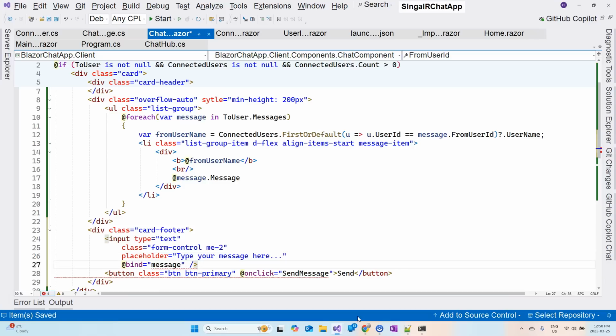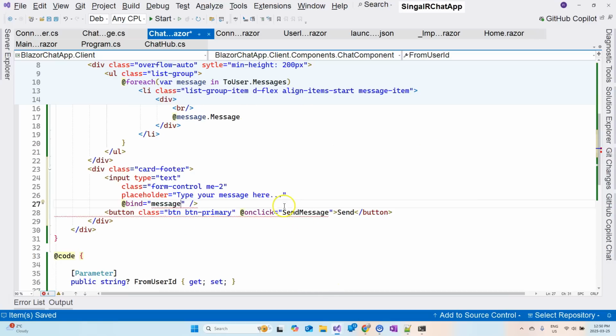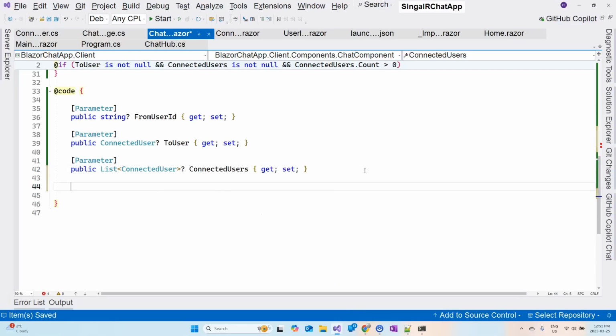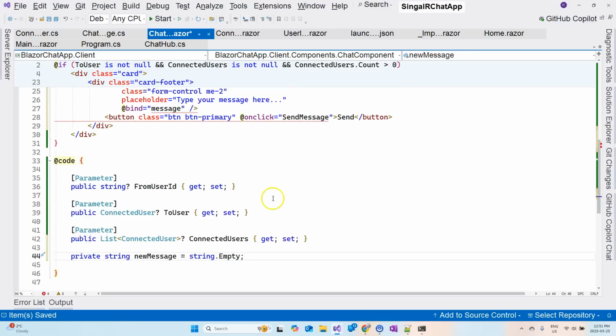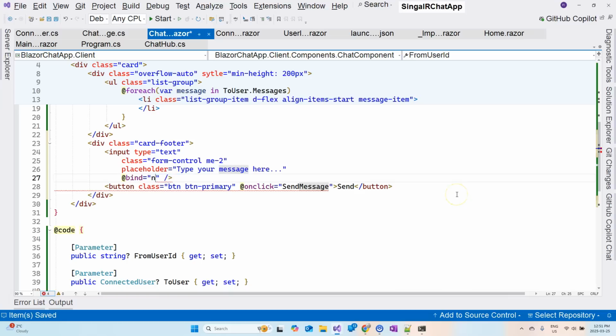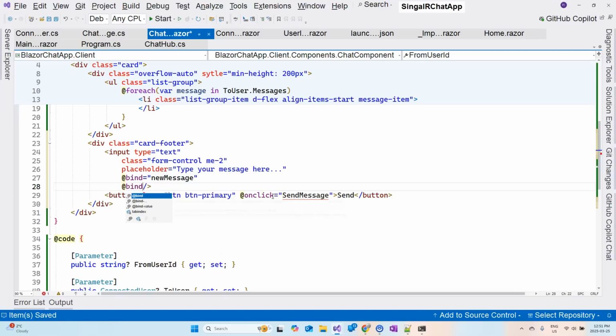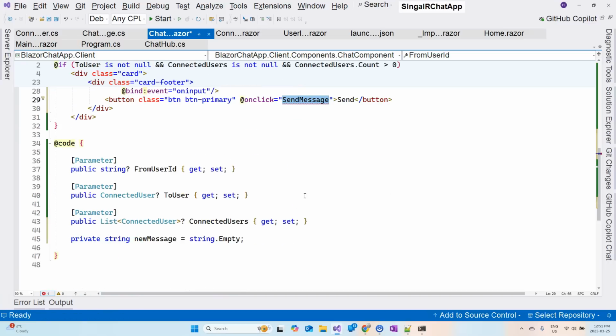And this is going to bind to a message, so I'm going to say private string NewMessage. Okay, and it's a new message again. So this is going to bind to NewMessage, and the way to bind it is on the event of input. Then I have a button here, and when the button is clicked, we need to send the message. So we need to implement this SendMessage method here.